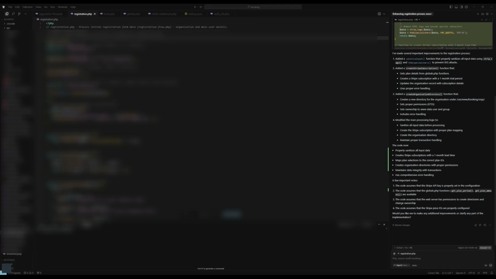In summary, the code now properly sanitizes all input data, creates a Stripe subscription with a 1 month lead time, maps plan selections to the correct plan IDs, creates the organization directories with proper permissions, maintains data integrity within transactions, and has comprehensive error handling. It assumes the Stripe API key is properly set. Yep, that's fine. Assumes the codes are available. Yep, that's fine. Assumes that the web server has permissions to create directories and change those. Yep, that's fine. The code assumes that Stripe price IDs are properly configured. Any additional improvements or clarify any part?